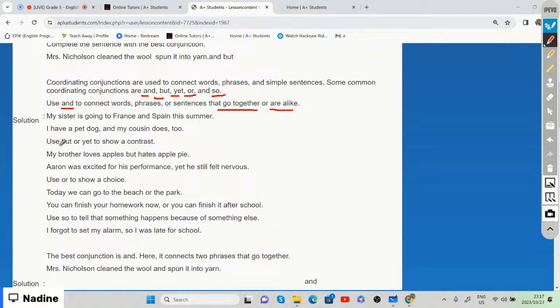When we use but or yet, we use them to show a contrast. My brother loves apples but hates apple pie, right? So it's like he likes apples but does not like the apple pie. And we basically use the apples within the apple pie, right? So that is how we use the but. It shows a contrast. It's like, I like something, ooh, but I don't like that one.